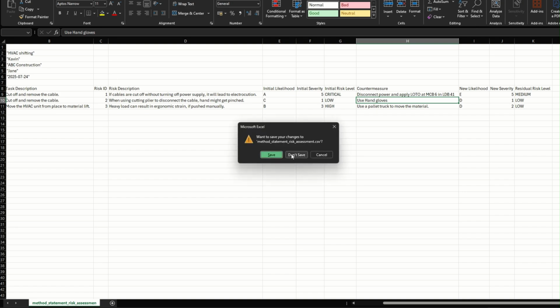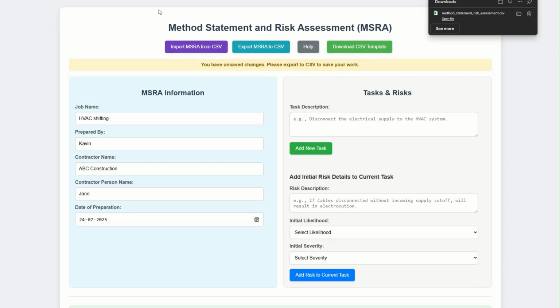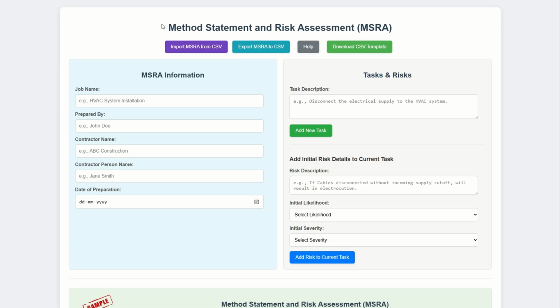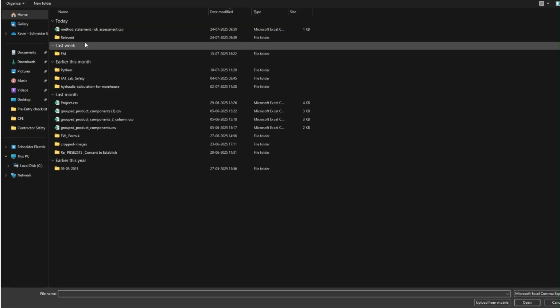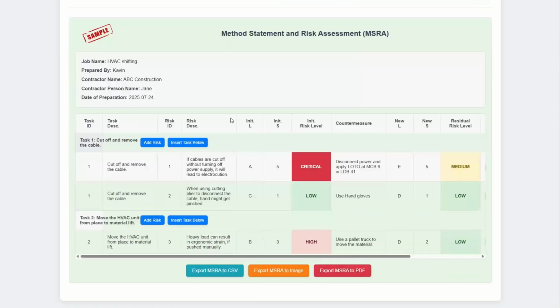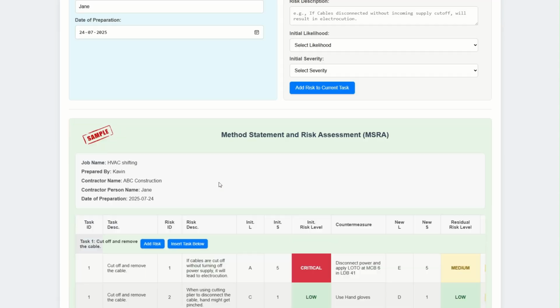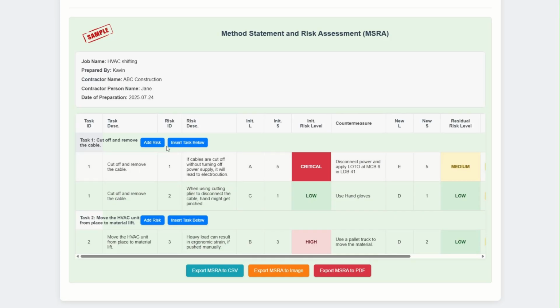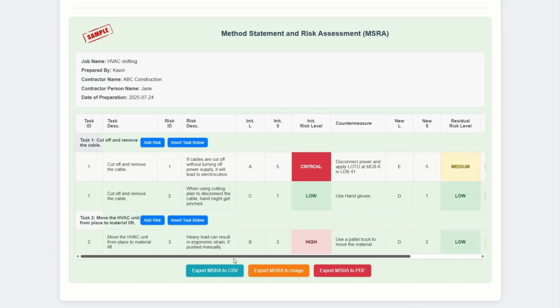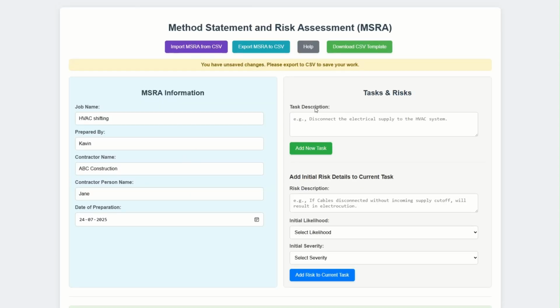Now let's say I'm closing this. Let's say you want to review this, or you have already saved something like this and you want to import. You can hit import MSRA, and then you can click on the file you have downloaded. Now you have all the items readily available for you to edit. You can add a risk, or you can insert a new task. If you have forgotten a task, you can insert it. Then you can delete a risk if you see it is irrelevant. So this will help you to do that.